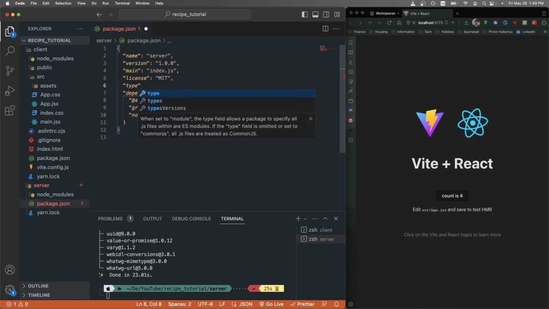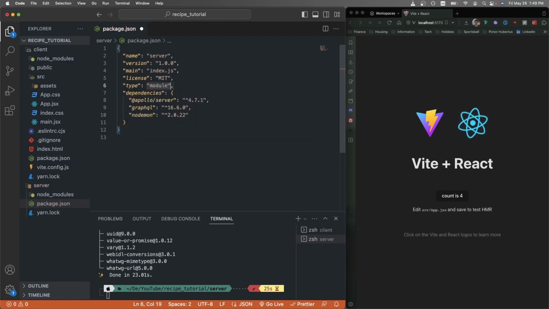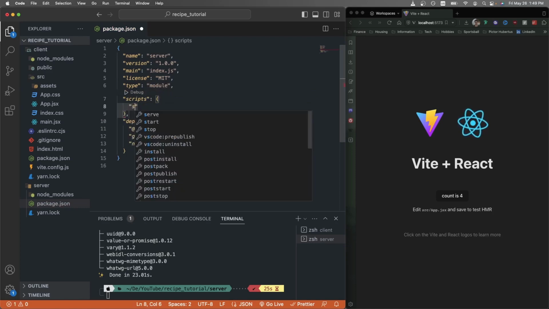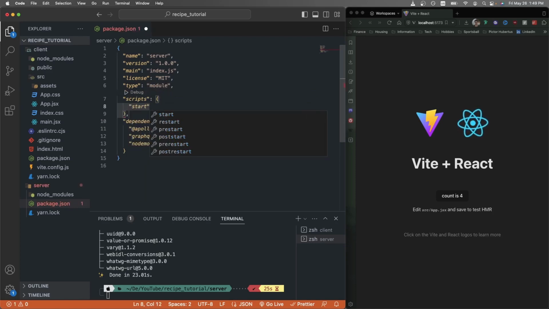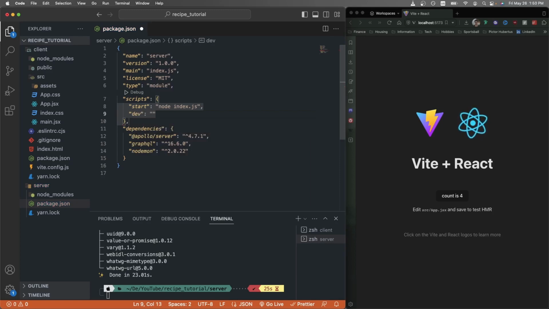So we're going to set the type to be module, so we can use ES6 imports, and then we're going to create some scripts. Scripts are basically just commands you can run to do things with your project. So we're going to set our start to be node index.js. When you run node and then a file, it's going to run that file through the JavaScript engine. And then we're also going to do dev, which is going to be nodemon index.js. So nodemon essentially stands for node monitor.